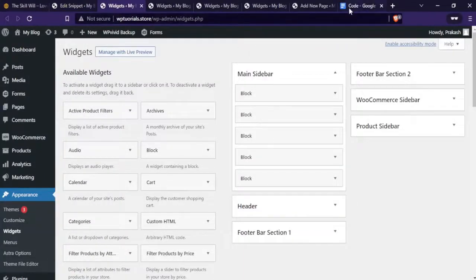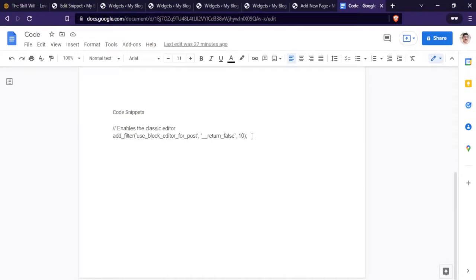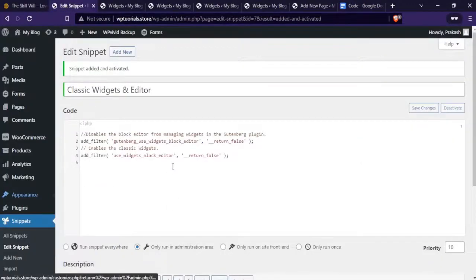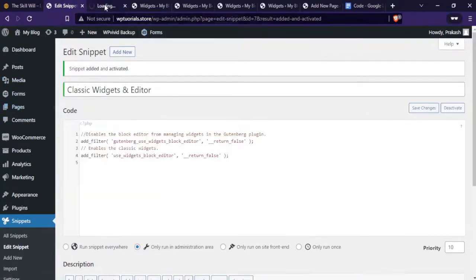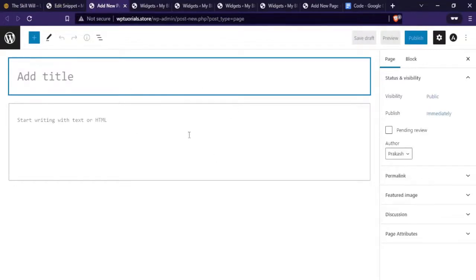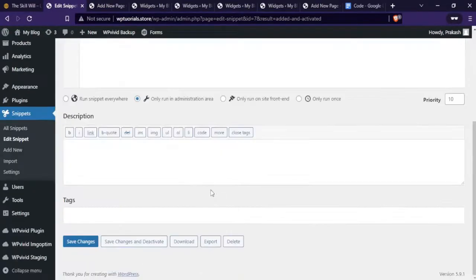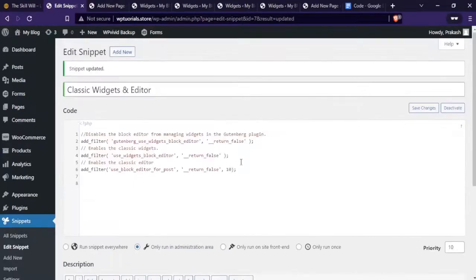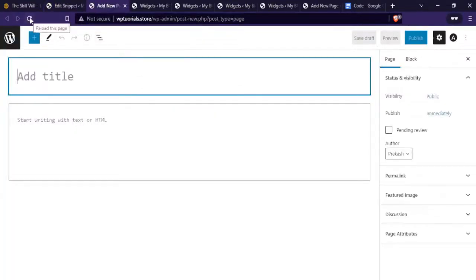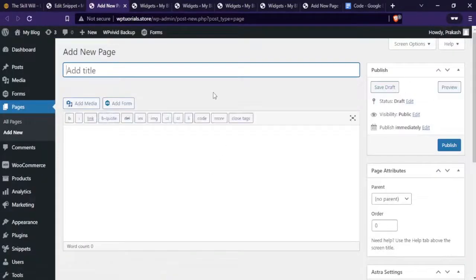Similarly, we will have another code for the classic editor. So let me copy this code, and we will first check out how the editor is looking at the moment. So I will say add new, and if we check the new page, it shows as the block editor. So let us go and paste this code below the widget code and say save the changes. And if I go to this page and refresh it now, you will see that we have the classic editor enabled on our website.